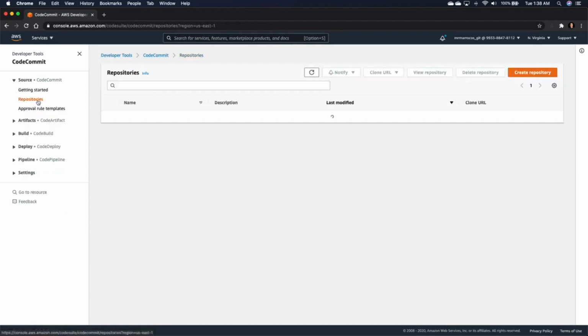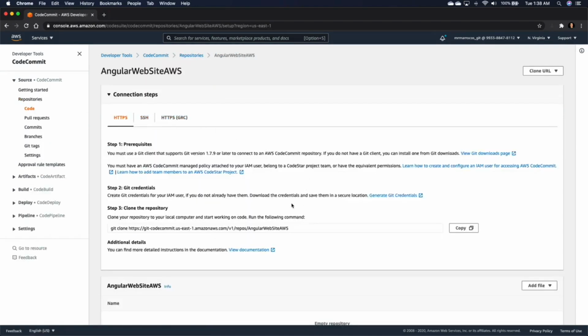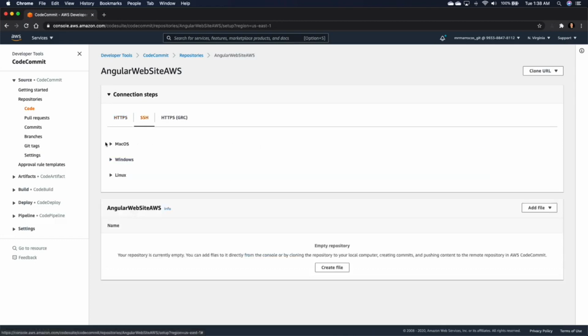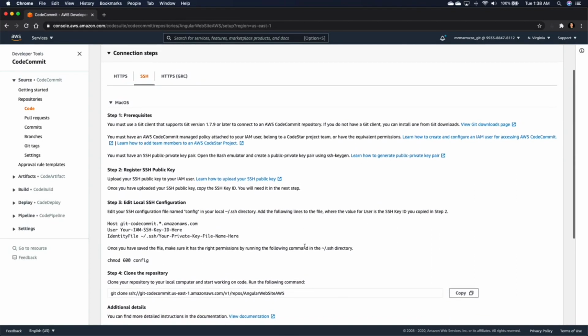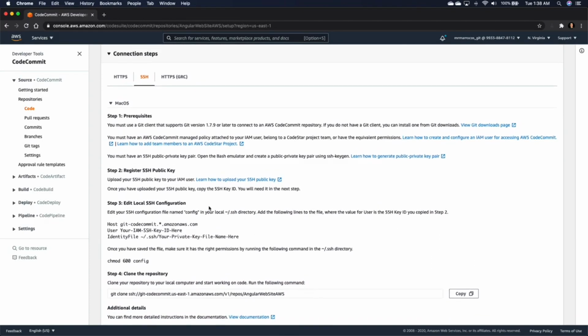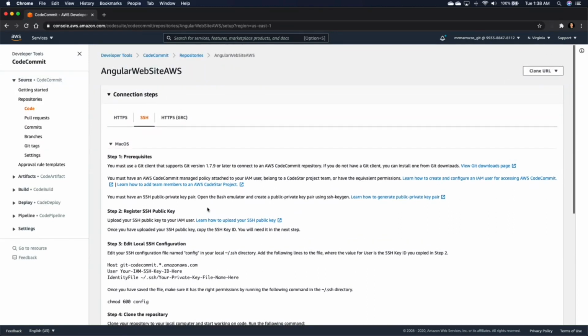Let's go back to repositories. So we're going to see that our repository is empty. We just created that. It's important also to note that the connection to the repository is better done through SSH. It's recommended to do it this way. For this, you need to follow these steps to create an SSH key to attach to your account, that you're going to be connecting to the repository. I previously created this key and already configured my local machine.